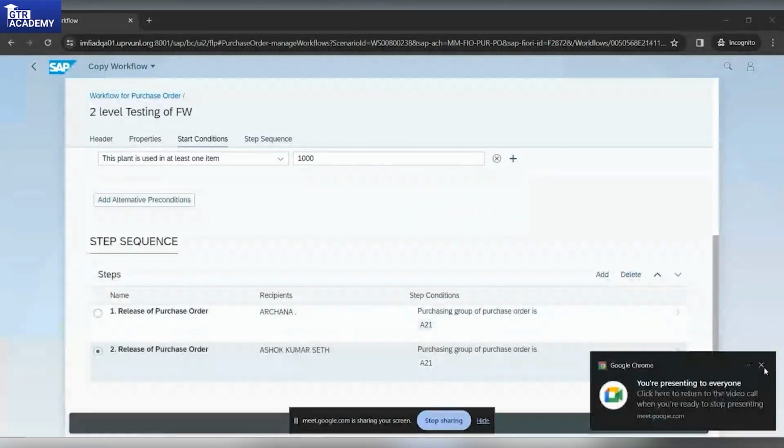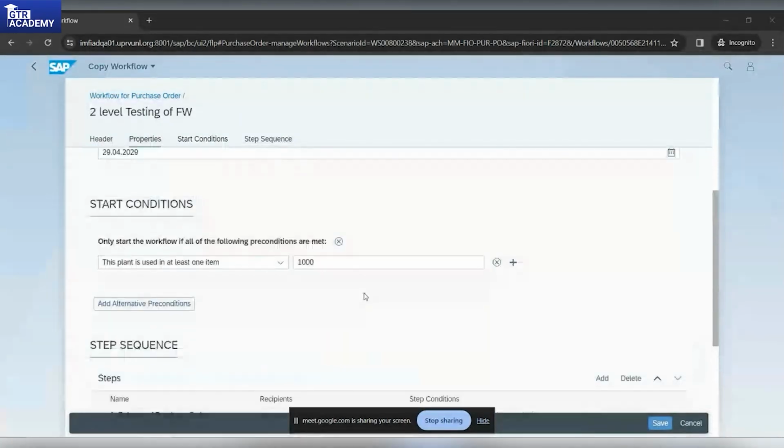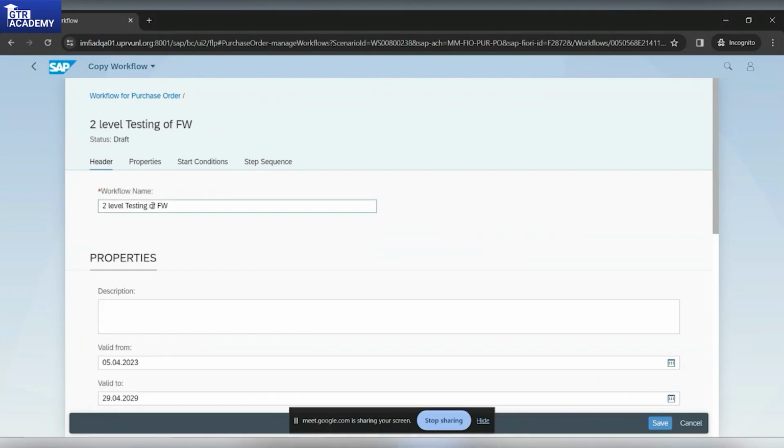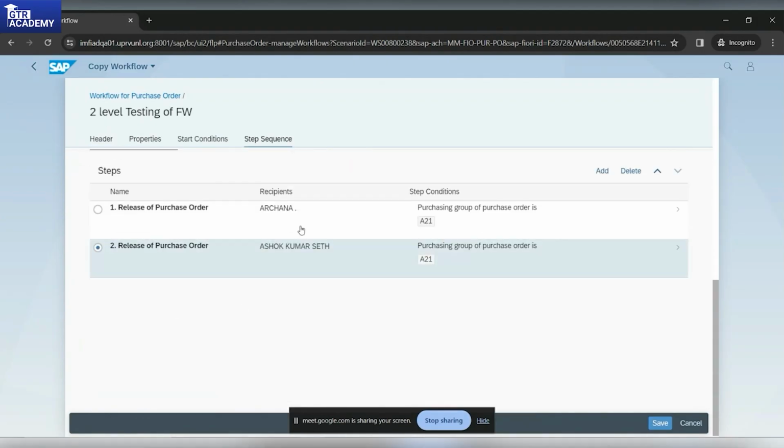So right now I have used this plant. Let's make this plant 1001. I'll use the material for this plant only. I have used this 2-level testing of workflow. Let's put it under 1, so I will remember this. Then we have used Archana and Ashok Kumar Seth. If I use this ID Ashok Kumar Seth, then it will pop up in Archana's inbox, and it will be planned for Ashok Kumar Seth.